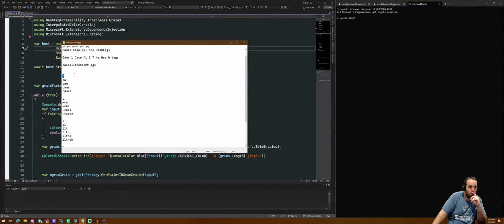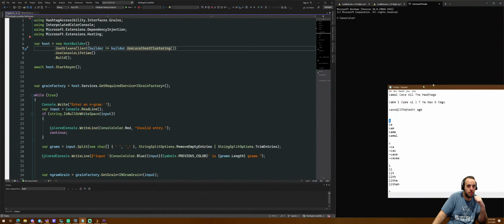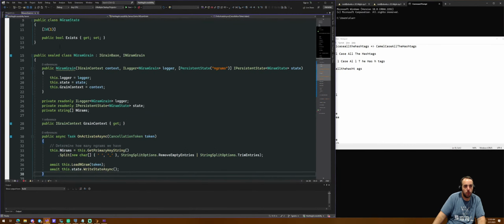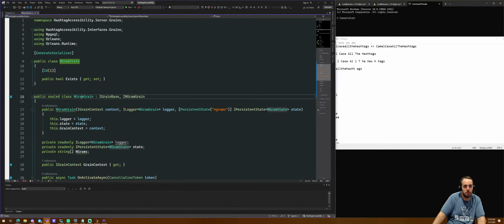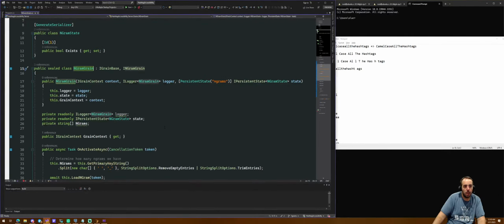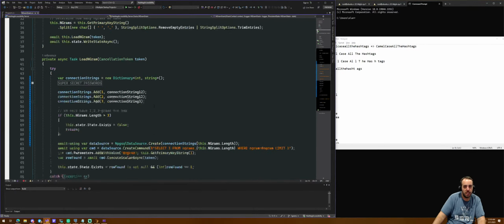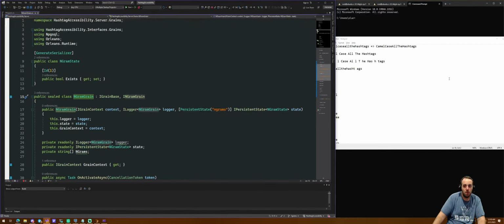So right now, what we're gonna do is we're gonna work on brute forcing all of these, right? So what we want to do from an architectural standpoint is we have an n-gram grain, which is responsible for just resolving n-grams for us, right? That's it. It's just responsible for resolving n-grams, which is great.